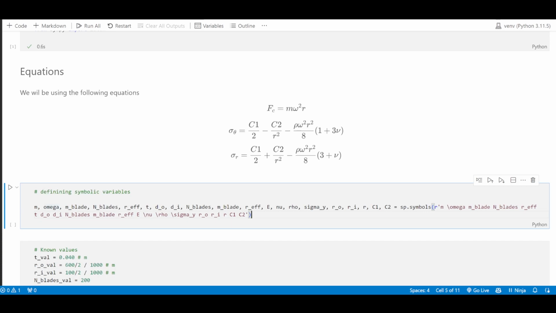Later, I might include another one, but basically I have the mass, angular velocity, mass of the blade, number of blades, effective radius, thickness, outer diameter, and internal diameter. The number of blades is repeated, so I don't need it, and I don't need this one here. Why are there two of these? Well, this is strange. I don't need RF, and I don't need these two, because whatever you write on the left side has to appear on the right side here. So I have E, nu, rho, sigma y, and then all of these. Perfect, I think they're correct.